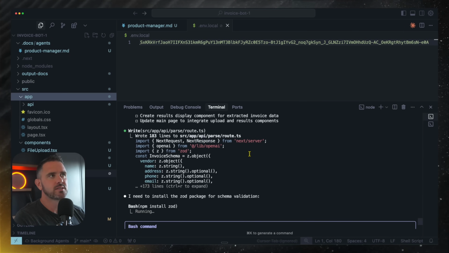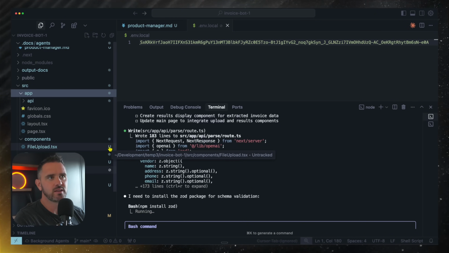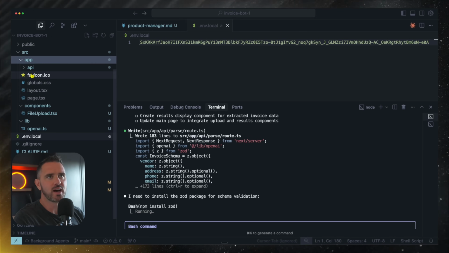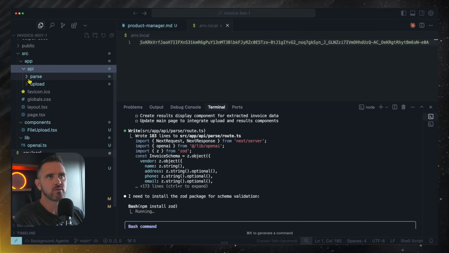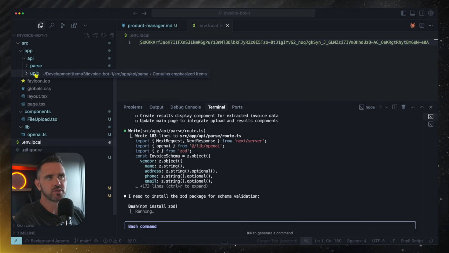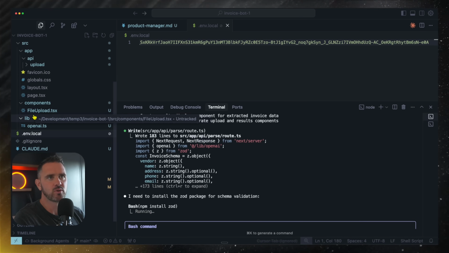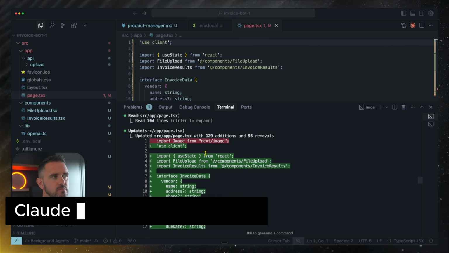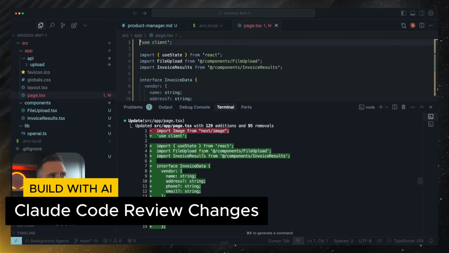Now you can see it's stepped through and created a couple of different files. So if you look at the left hand side here, you'll see that anything marked in blue is a modified file, and anything with a U is basically untracked or brand new. So this is a useful way of seeing what the model is adding. So it's created an API route and two different endpoints, one to parse, one to upload. It's got a file upload component, and then there is a library directory and utility for working with OpenAI. Now you'll see here it's giving me a difference view.